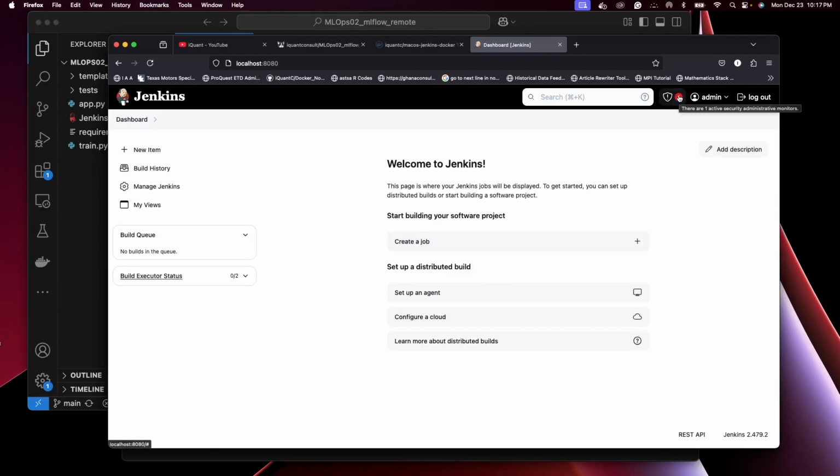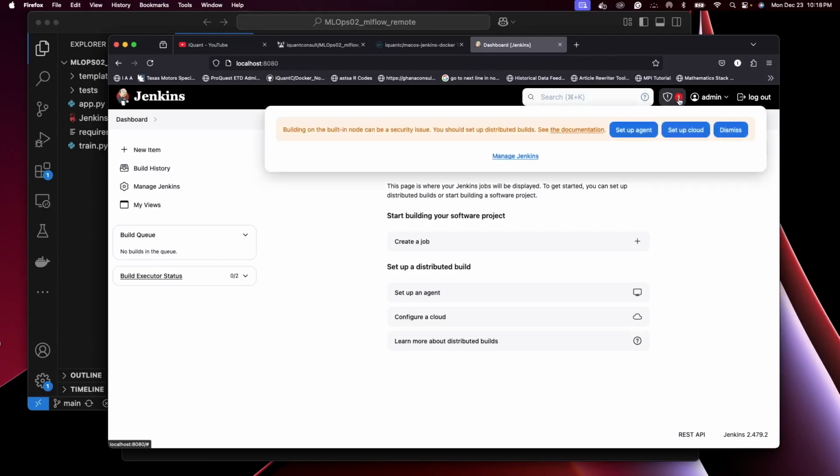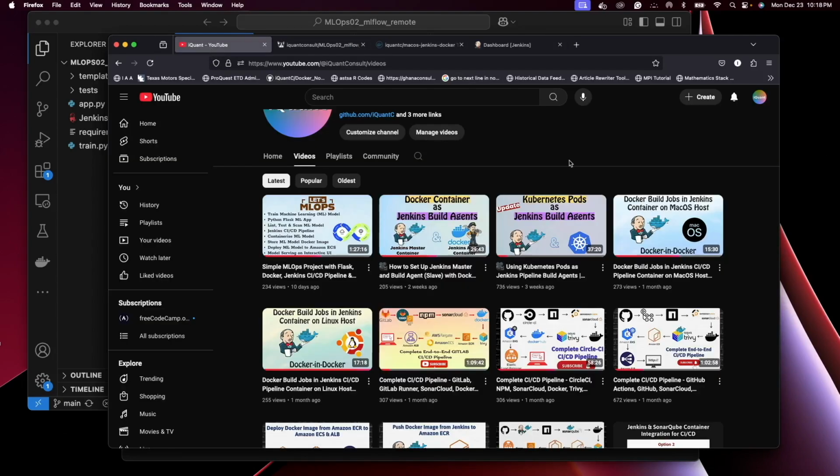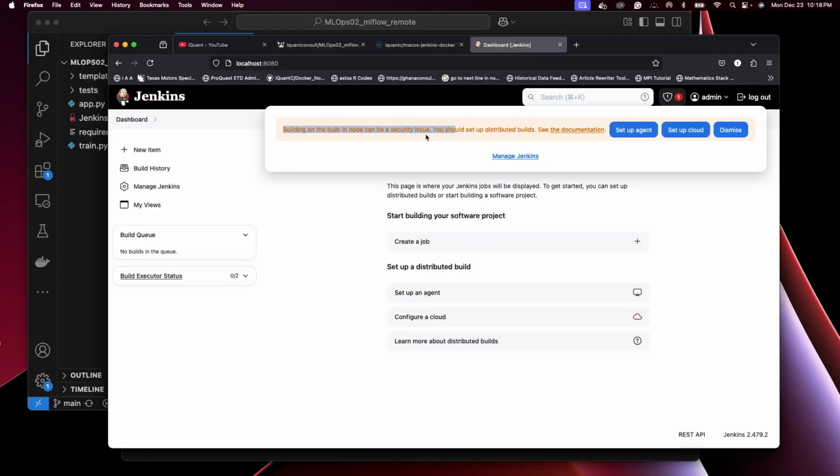Now you can see we have some error or something here. In a production environment, it's best to add a built-in node, which was what I was showing earlier about using a Docker container or Kubernetes or a virtual machine as a build agent. Currently, I'm not using it, so we can dismiss it. But it's best practice to create a node, attach it to this Jenkins server, and use that as your build node in production environments. So I'll just dismiss this one.